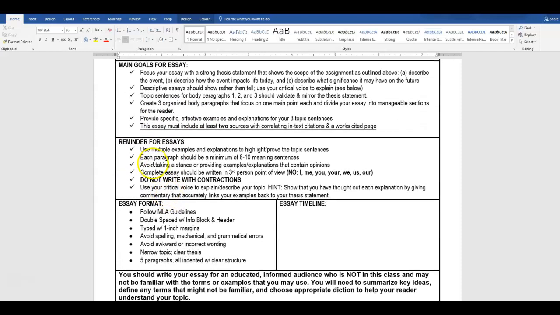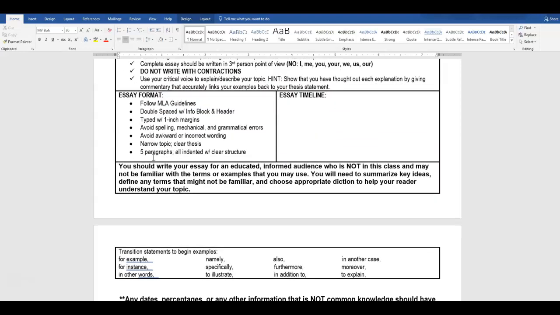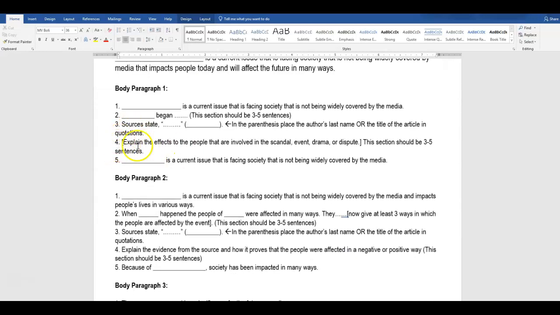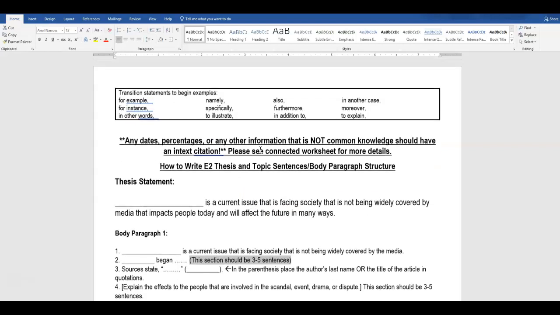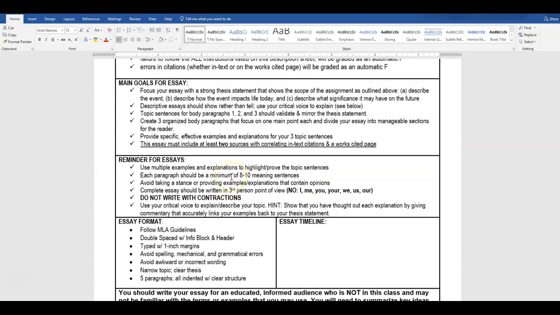Here are some good reminders for your essays. You should use multiple examples and explanations to highlight and prove your topic sentence. That comes in with number 4 on this essay. So make sure this section should be 3 to 5 sentences. This section up here, number 2, should be 3 to 5 sentences. So make sure these are healthy paragraphs. You want to stick very close to these guidelines for the how to write essay 2.